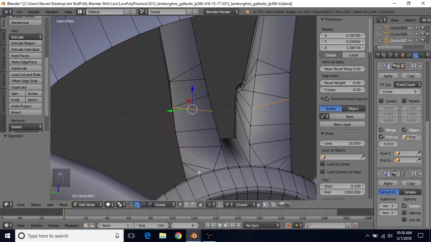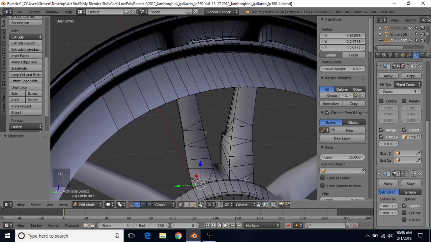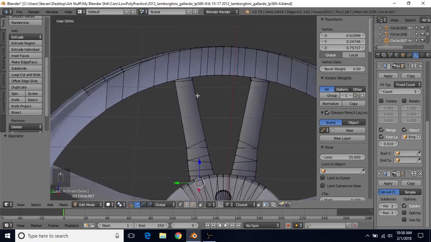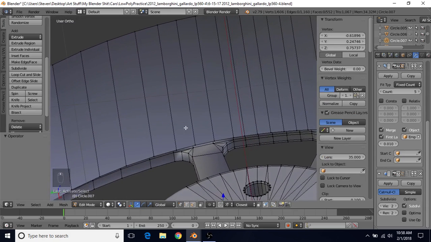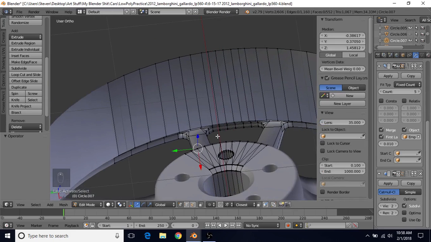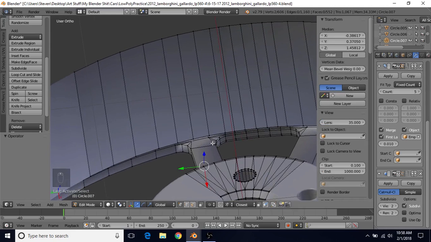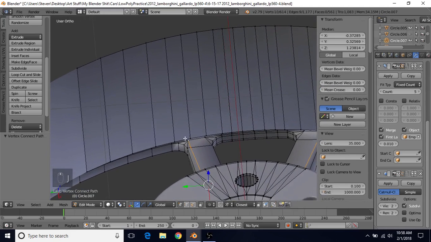So we're going to select this vertex, and we're going to go to the top, and we want to select this vertex. So hold shift and select this one, make sure you have the other one selected too, and press J. That's going to create a nice straight edge loop between those two.